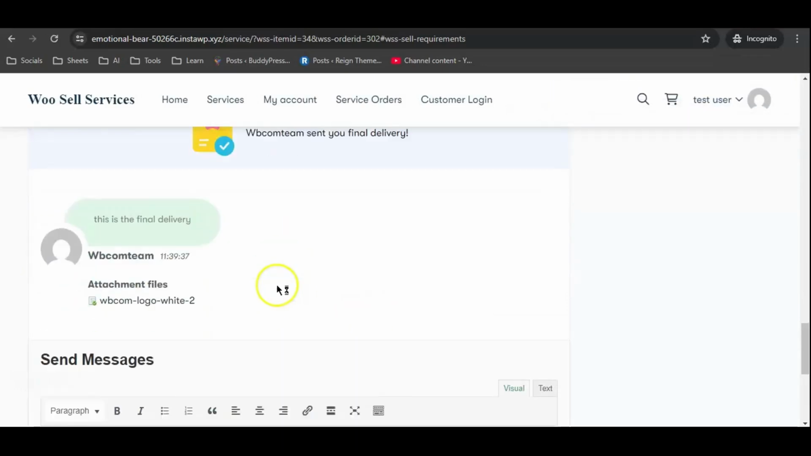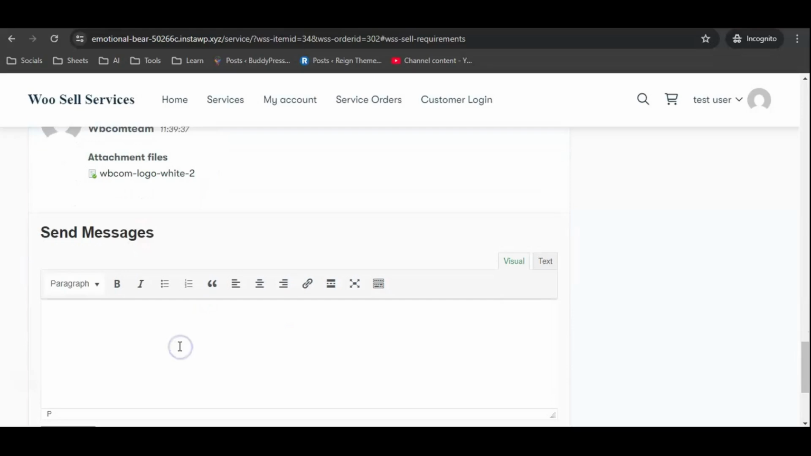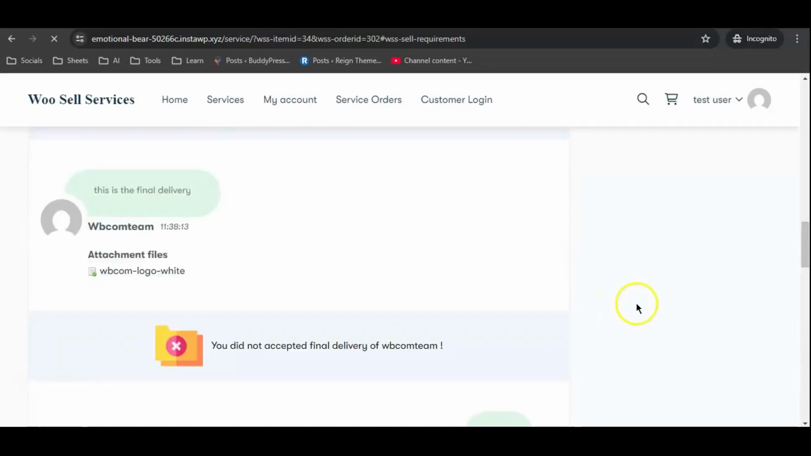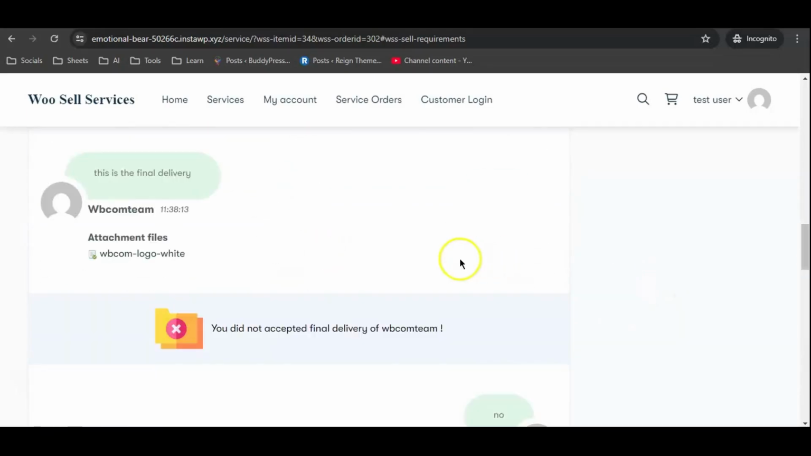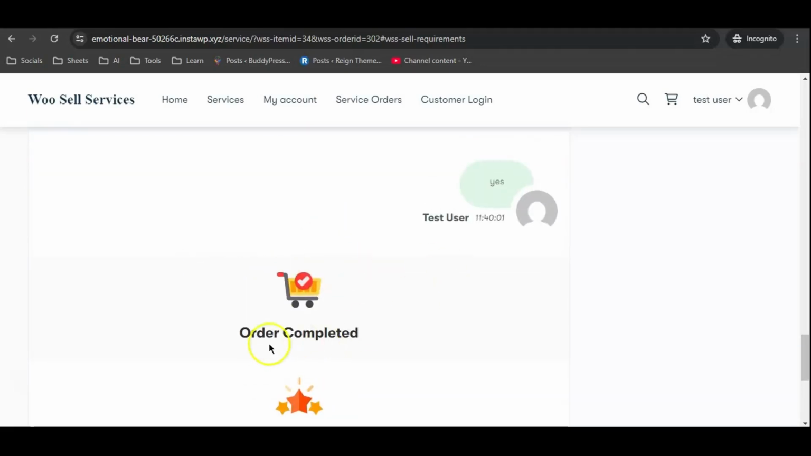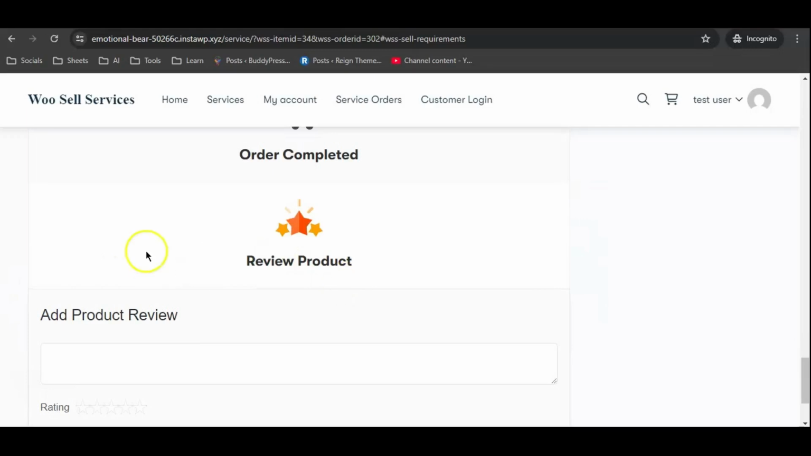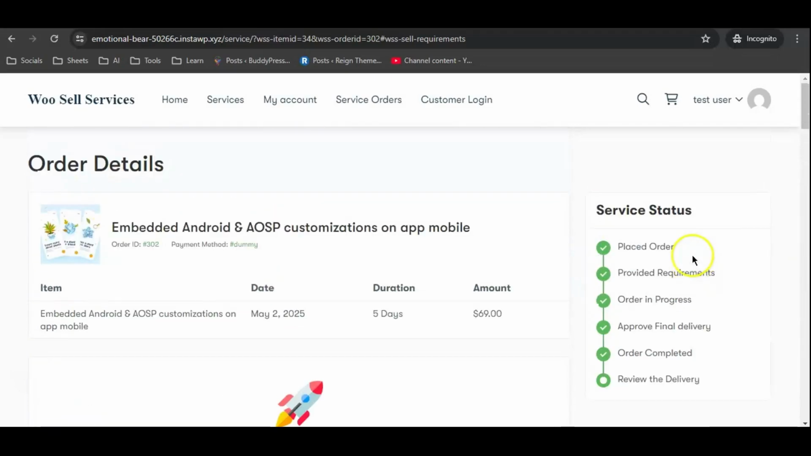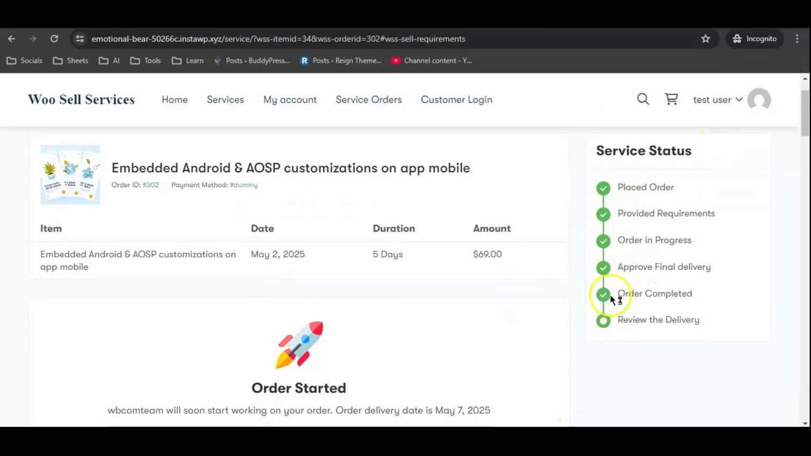The final delivery has the message attached. So I will say yes, I can accept the delivery. Submit. You will see the order has been marked completed. Now we have the option to review the product, and as you will see, the whole service status has been marked completed. The last step remains.